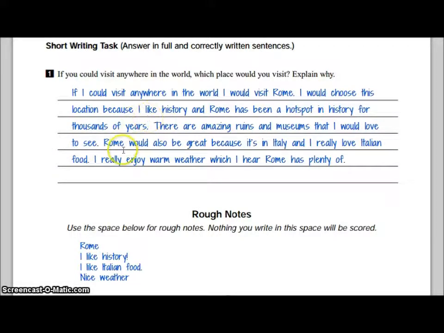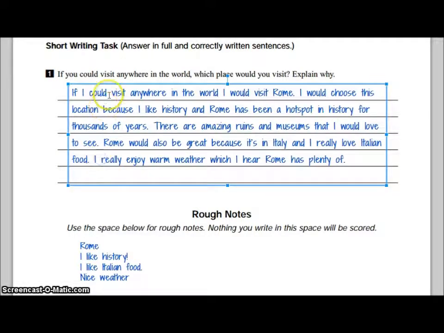Now in my reading over, I can hear it to myself, and I can see this last sentence just seemed to be stuck on there. So I need a nice transition word here. I think it would make it sound a little bit better. So I also really enjoy. So then it's Rome would also be great because it's in Italy and I really love Italian food. I also really enjoy warm weather, which I hear Rome has plenty of.